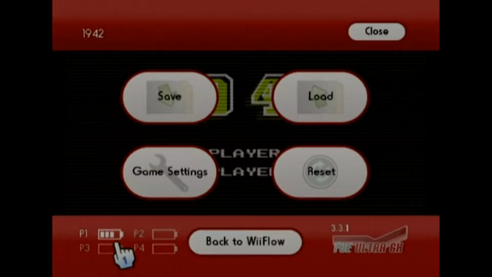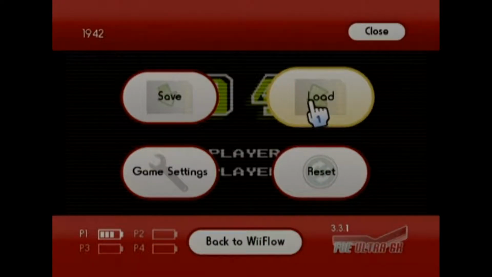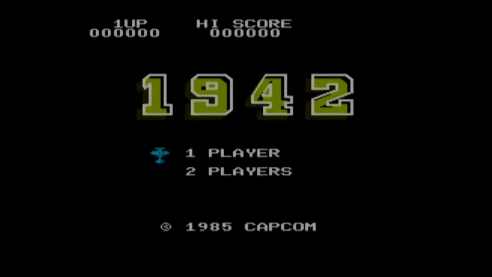Okay, now you come back in and you want to load that game. Obviously, you just go to load. You select the game, it'll start you right back where you were.